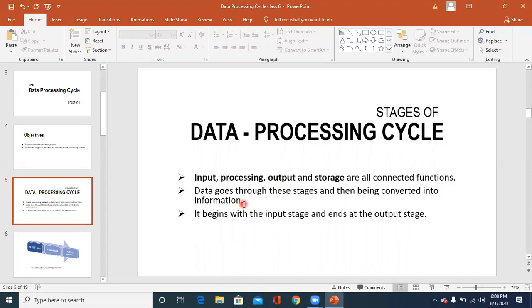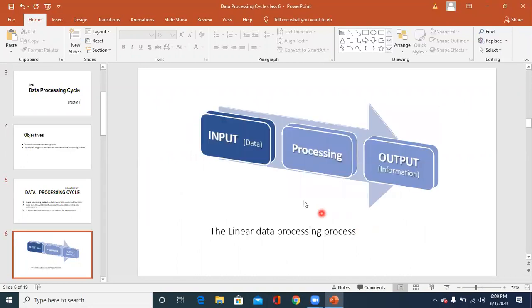Data does not have any meaning at the start, but once it is changed into information, it is meaningful. The data processing cycle begins with the input stage and ends at the output stage. This is the linear diagram for the data processing cycle: first input, then processing and output.